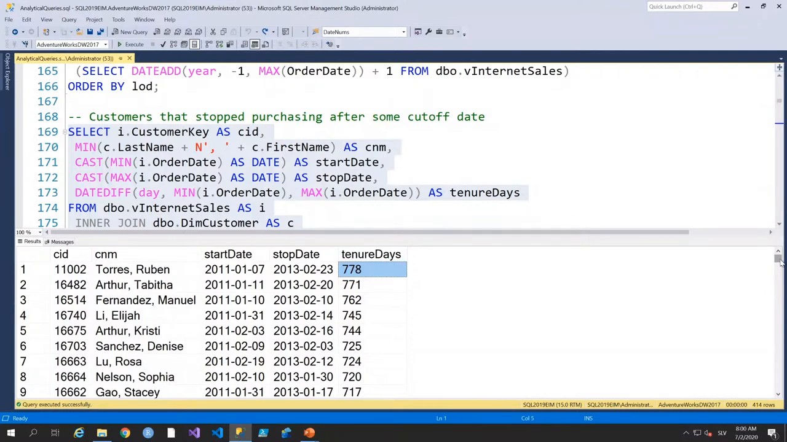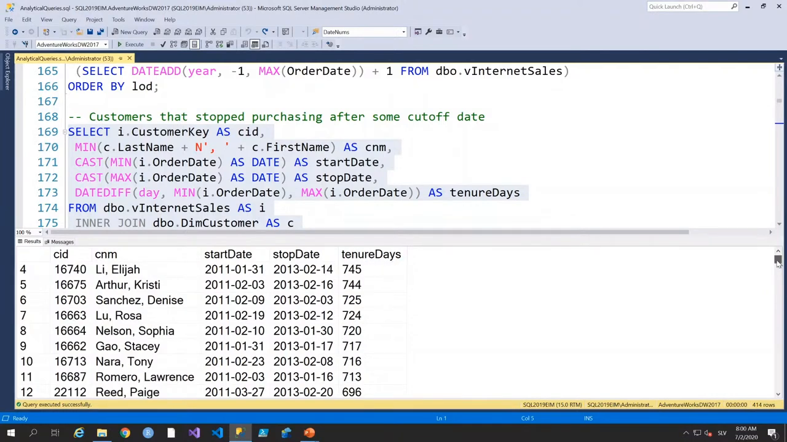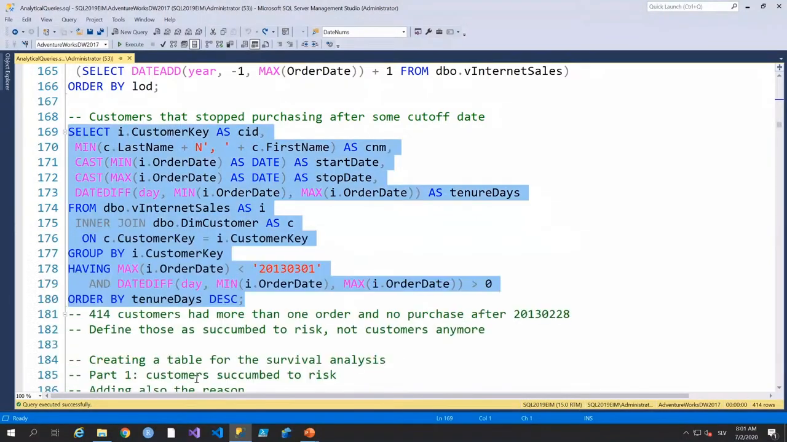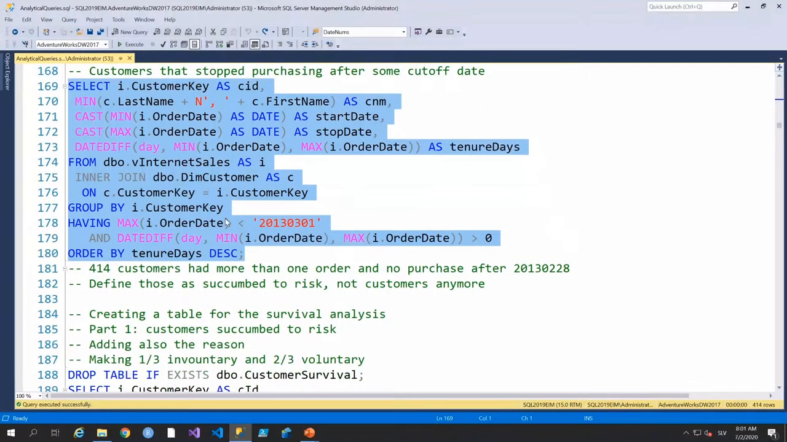So this is maybe a customer that I should contact to find out what went wrong. And here, at the end, are customers that were active for only a single day, probably a single purchase. So these probably are not such interesting customers. So I will calculate the hazard and survival function.